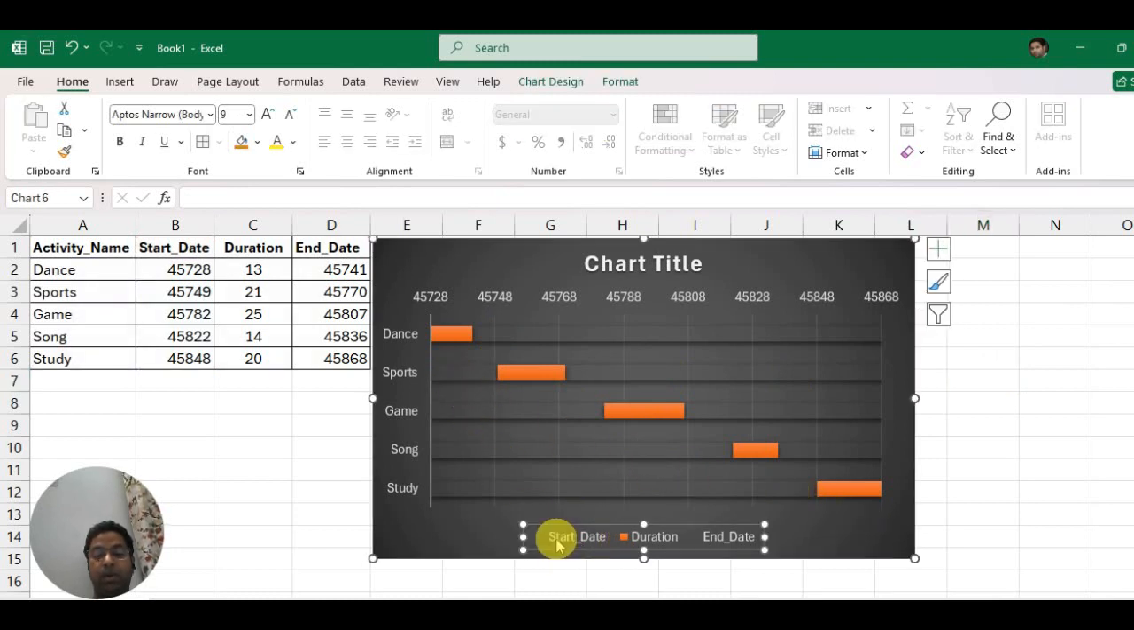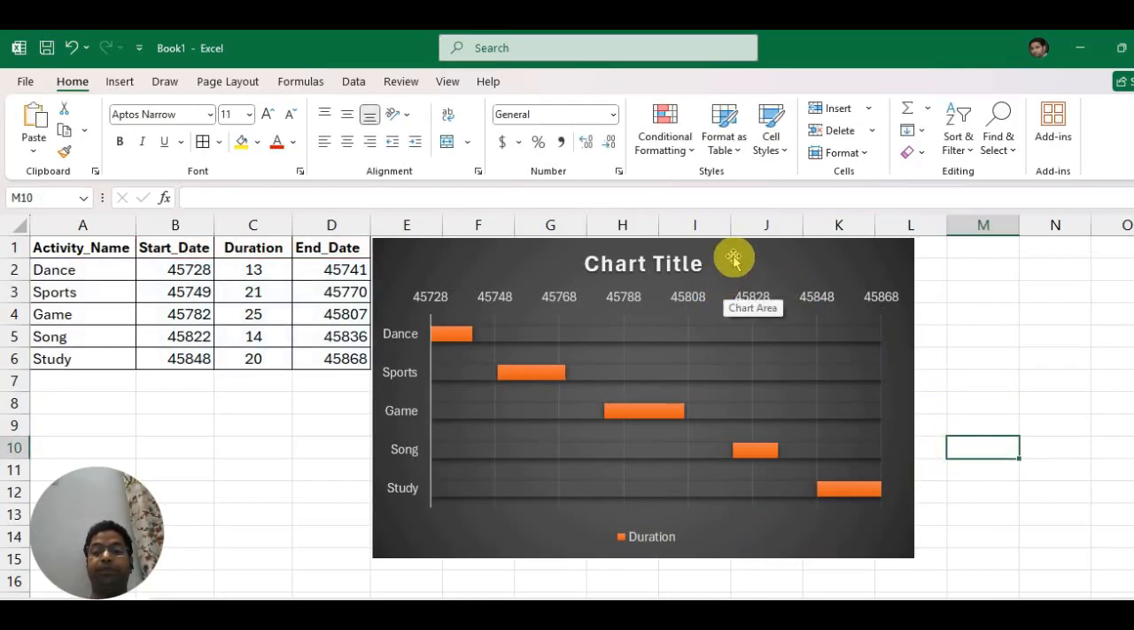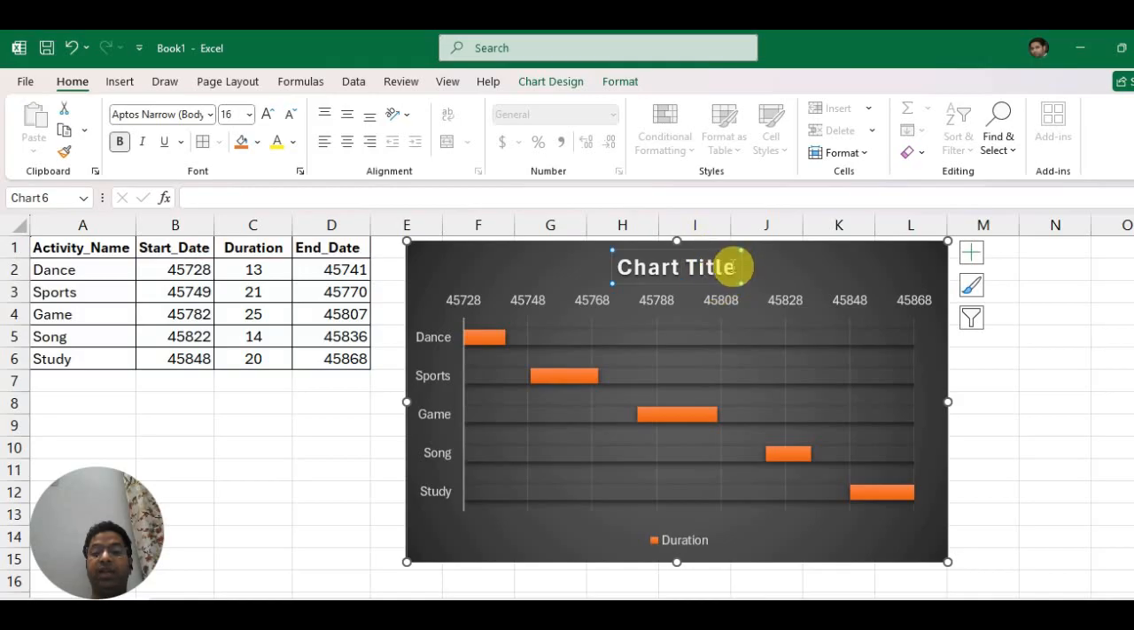Or you can also delete these labels by selecting this end date label, and then pressing the delete key. So this one is the Gantt chart. You can change the title also, so it will be good. Gantt chart.